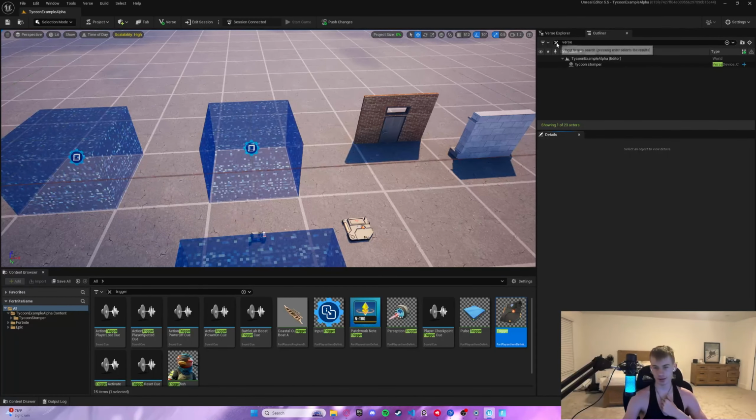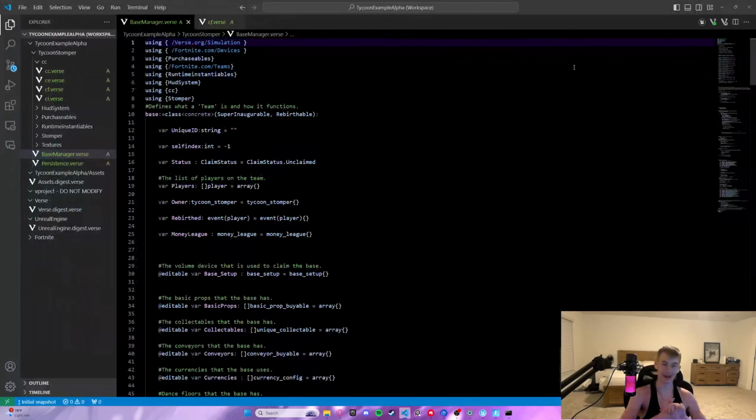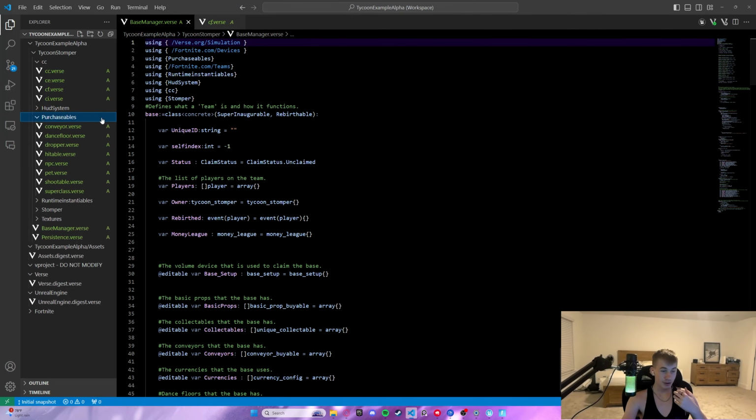All right, while that's going on, I'm going to go over a little bit of the back end. If you've ever wanted to learn Verse or any programming language, this is kind of the time. I'll be showing you some advanced programming concepts, object-oriented programming, how the superclass works, how all this comes together. All right, so we can go to your purchasables right here, and you'll see we have all of these, right?